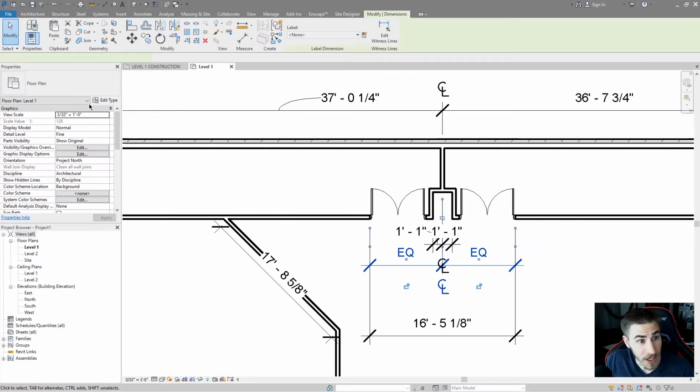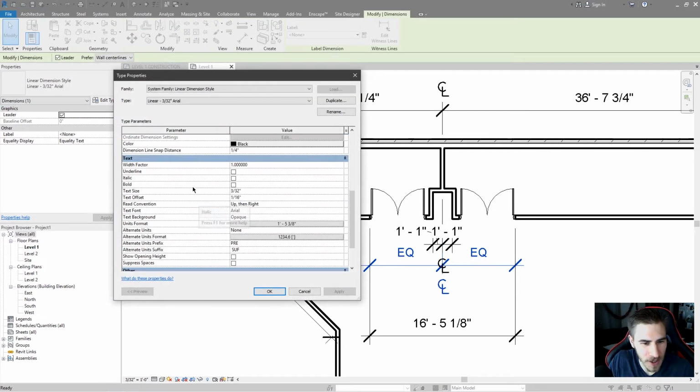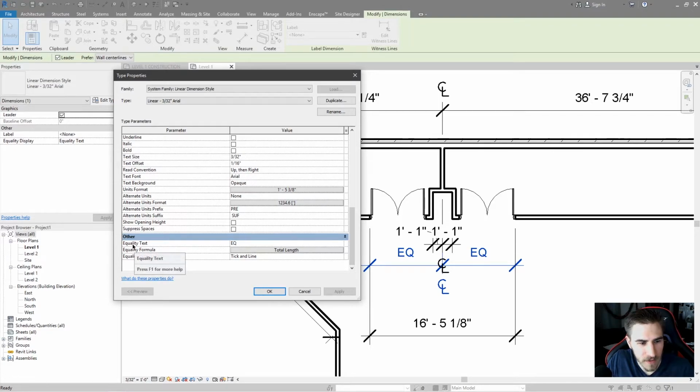I think we're almost done. We're actually almost done. Again, equality text, you can change that to wherever you want. You can make it spell out equal. I don't know why you'd want to do that, but it'll change it to equal there. Equal. Default is EQ. It makes sense. Everyone knows what that means.